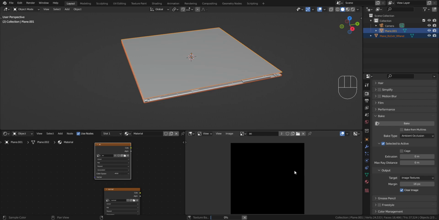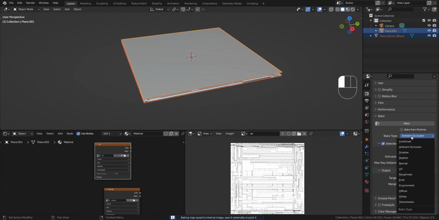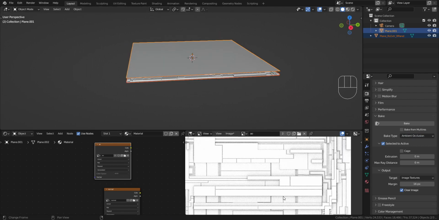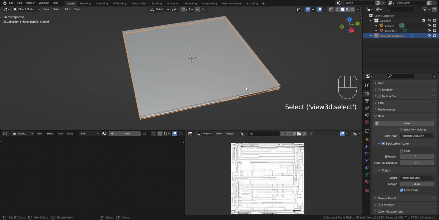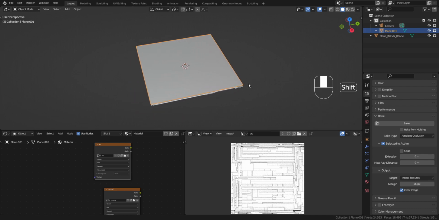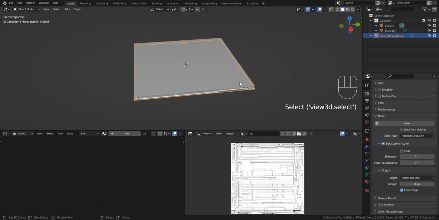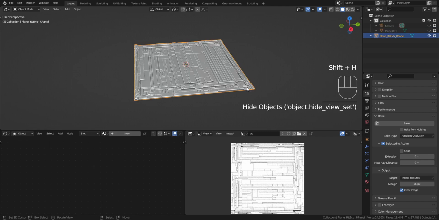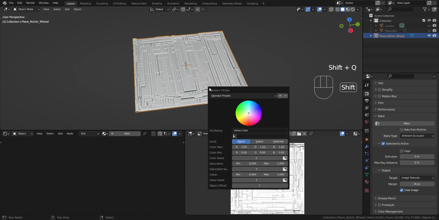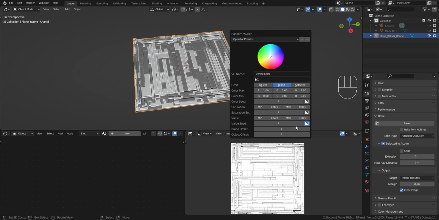You can bake. I think you can bake displacement in cycles. Is there a displacement in cycles? No. Okay, we have the AO. And now I can try it on, actually, wait, I think we can randomize this island because we joined everything.